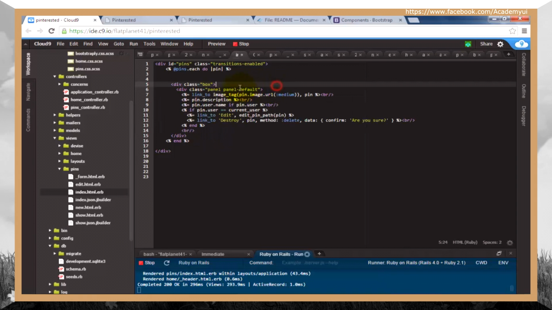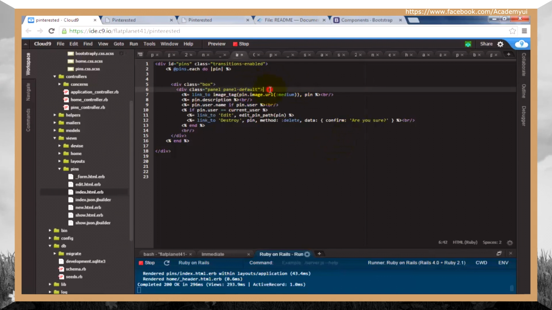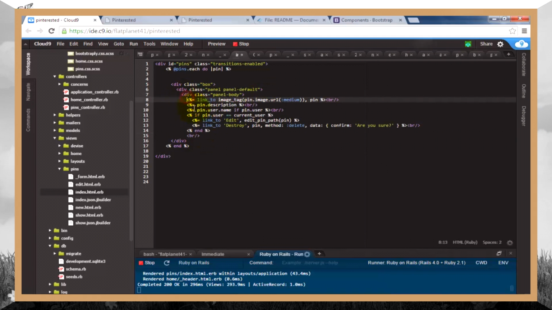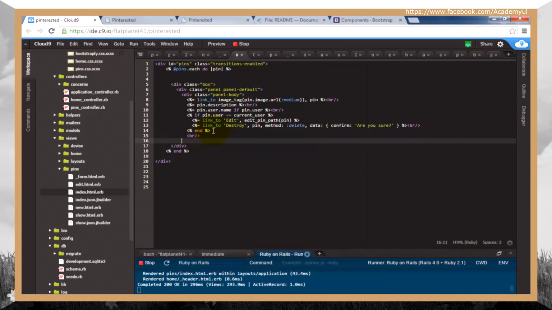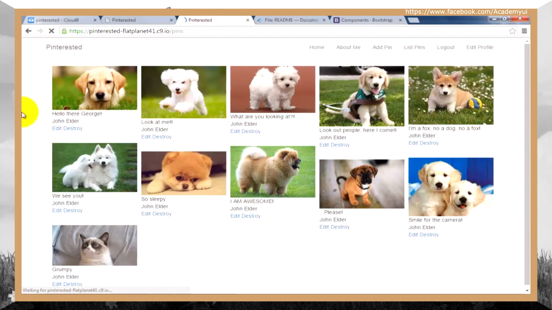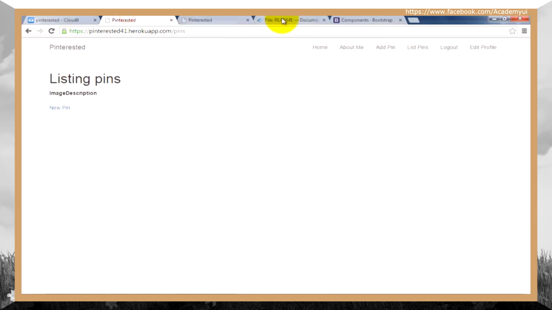Let's add that in. So this is our panel default, and panel body directly below that. Have all this stuff in again. Save that and take a look and see how that looks. Okay, well, that's not really what we wanted. It's sort of what we wanted, but we want these images to completely go to the edges here. So what do we do?